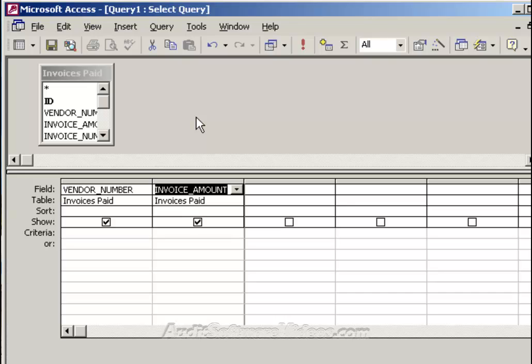To sum our records, we will make this query into a group totals query. To do this, we will click the Totals button on the top toolbar. You might recognize this button as Excel's AutoSum button.